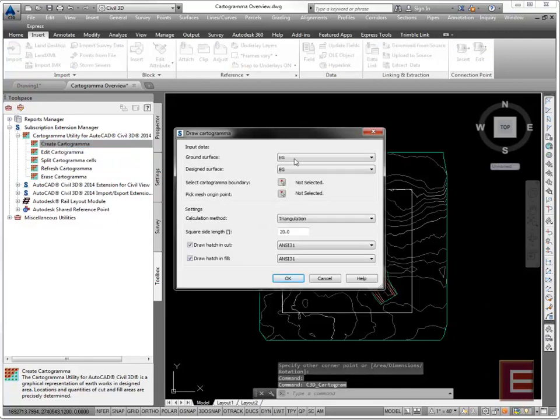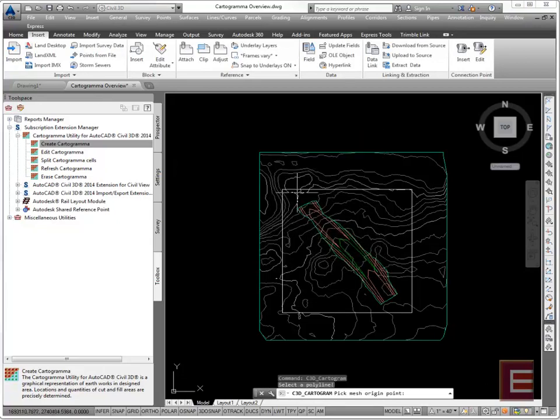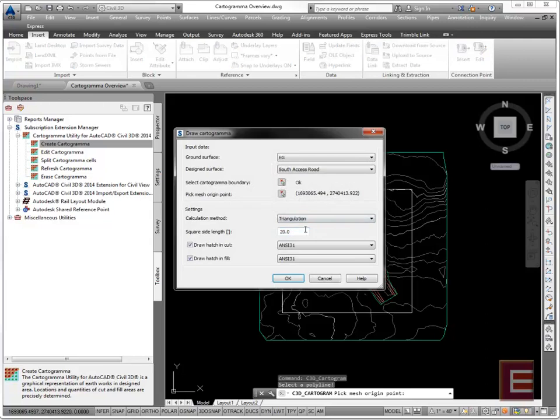Under Input Data I've got ground surfaces, e.g. I'm going to change my design surface. I'm going to select a boundary, so I'm going to select the icon here and select the boundary. I'm going to pick my start point, my origin, so I'm just going to pick a location here. My method, I'm going to leave it on triangles. My side length is going to be 20 feet. And I'll leave the hatching as is. I'm going to click OK.